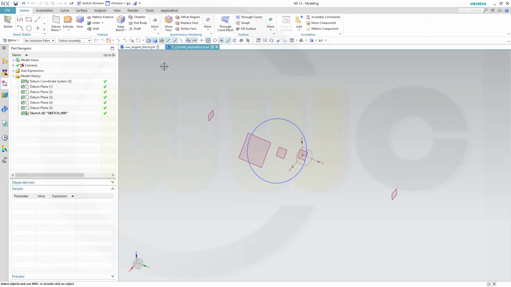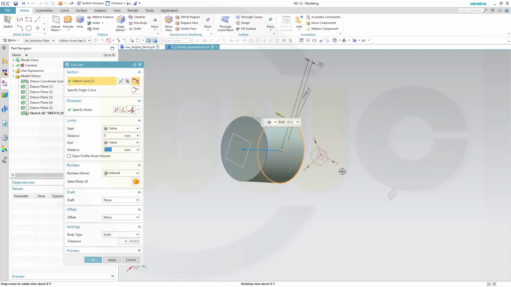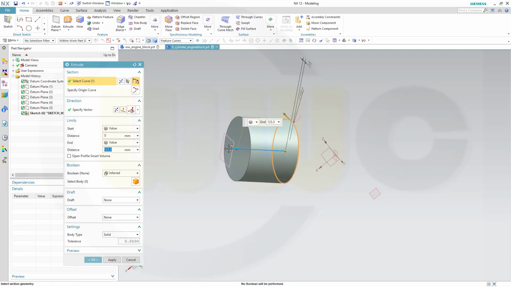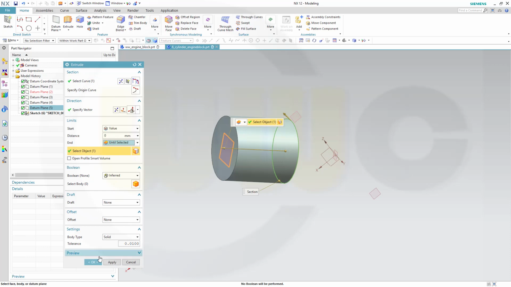Now let's make an extrude with that circle, and it should end on that plane, so go for end until selected, and this should be the selected one, and okay.